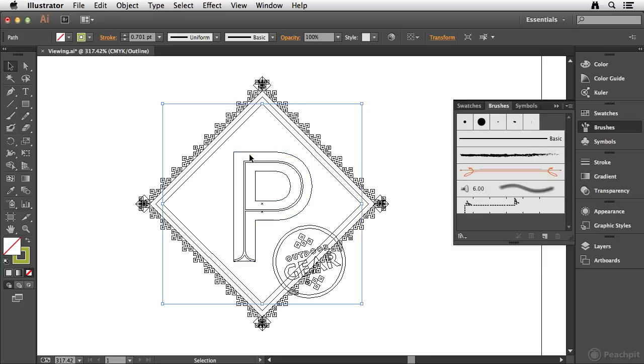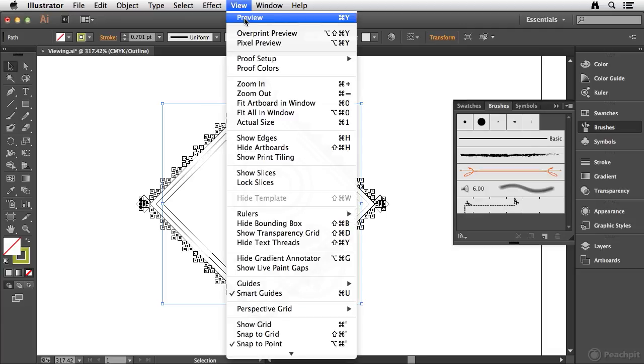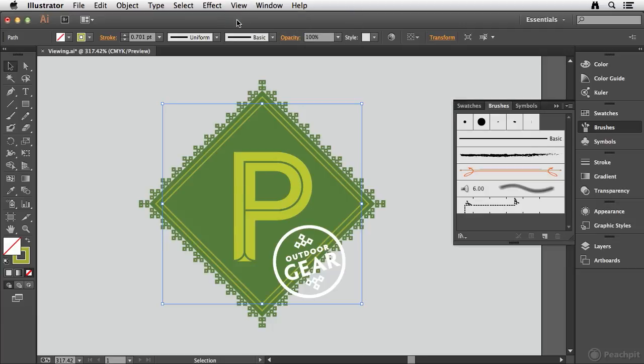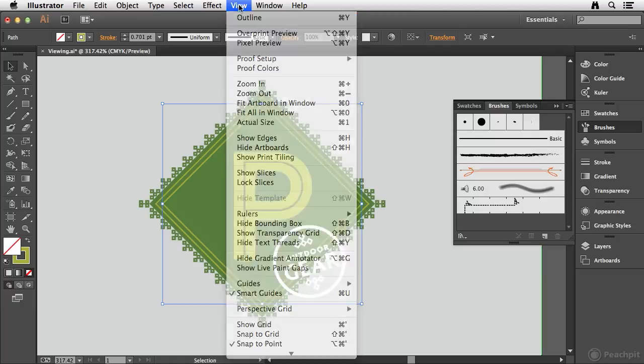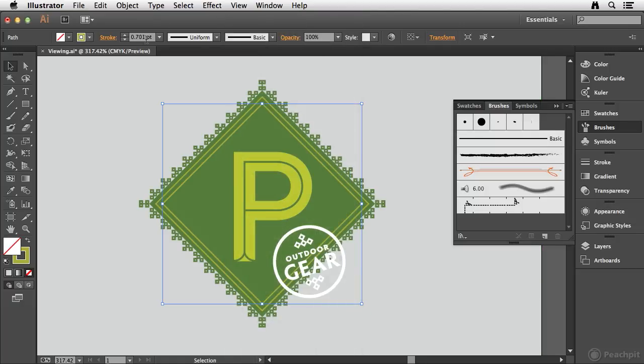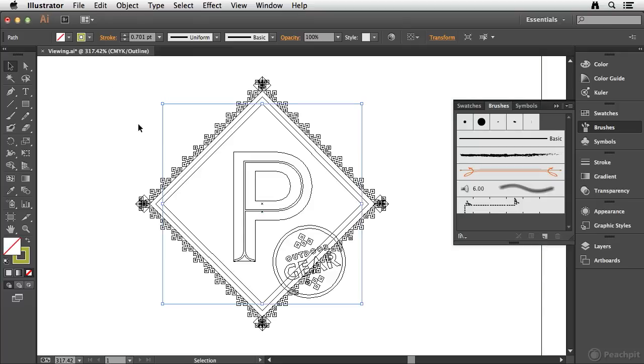Now, once I have it selected, I can always go to the view menu and choose preview again, and now I'm still going to be previewing my artwork, but I still have that object selected. So if we go back to outline mode, you'll notice that the shortcut is Command Y on Mac or Control Y on Windows. You'll find yourself often utilizing that keyboard shortcut by just pressing Command Y or Control Y to get into outline or preview mode.